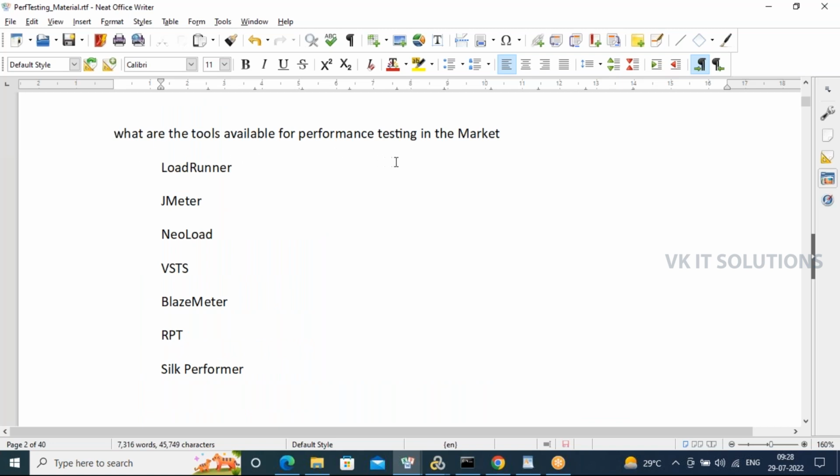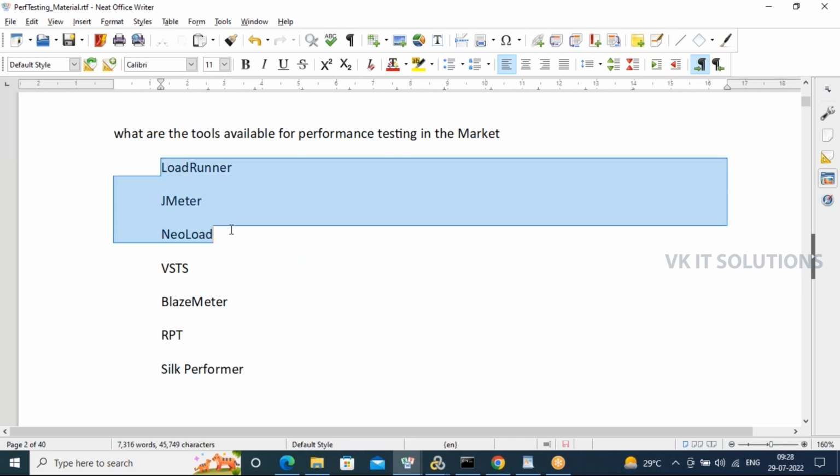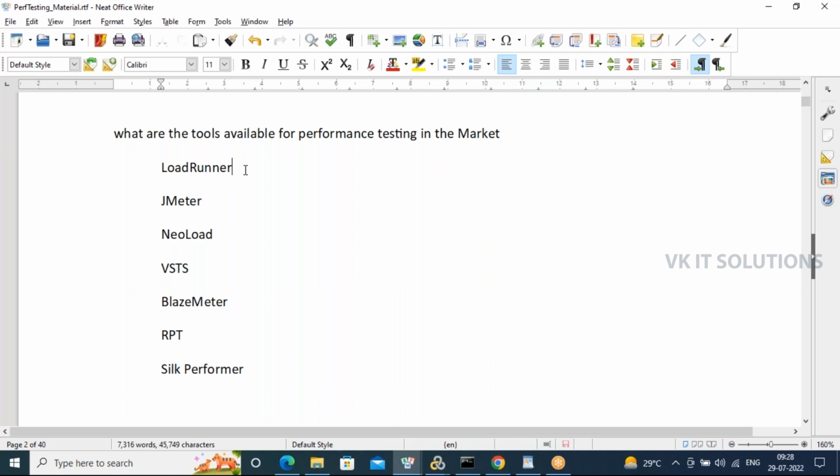So these are the available tools in the market to conduct performance testing: LoadRunner, JMeter, NeoLoad, VSTS, BlazeMeter, RPT, Silk Performer. We also have WebLoad and other tools, but the most popular tools are LoadRunner, JMeter, and NeoLoad. LoadRunner is an industry standard tool which is very efficient compared to all other tools in terms of giving debugging information and more.